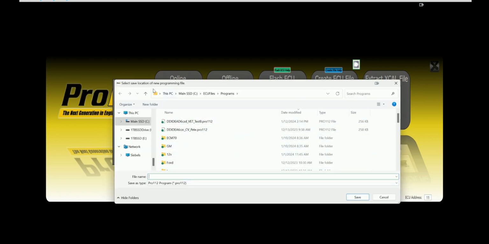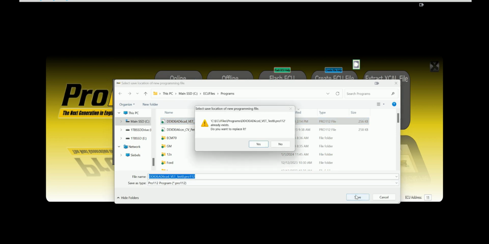Then I'm going to select a new name for it. So I'm just going to go ahead and overwrite this file. This is my test file. So this is going to be the file that we're going to flash into the ECU once it's done.